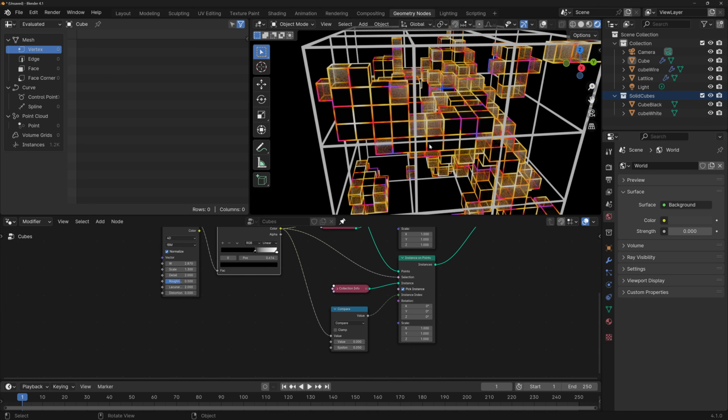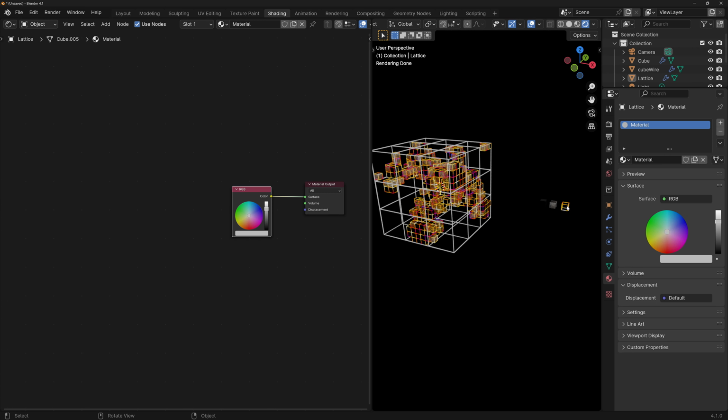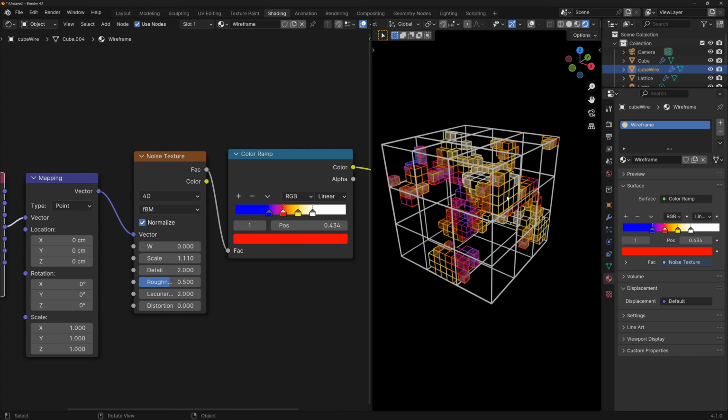Okay, one more thing that we need to fix is the color of the wireframes. These gradients are really not what we're looking for. So let's go back to shading, select our wireframe cube, and we want to change the scale of the noise texture. Let's lower this. Okay, this looks more like it. I'm just gonna leave the scale at 1. And here, if you want, you can adjust the colors to your liking.